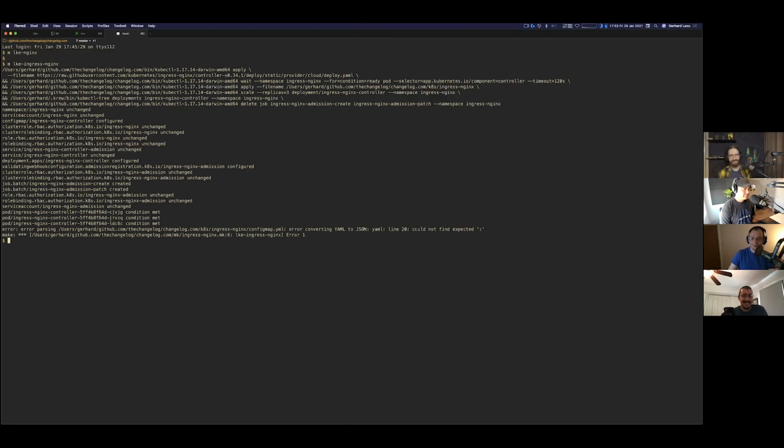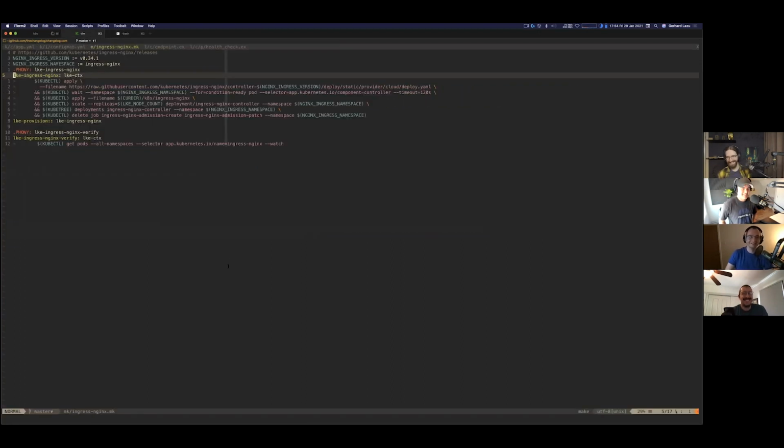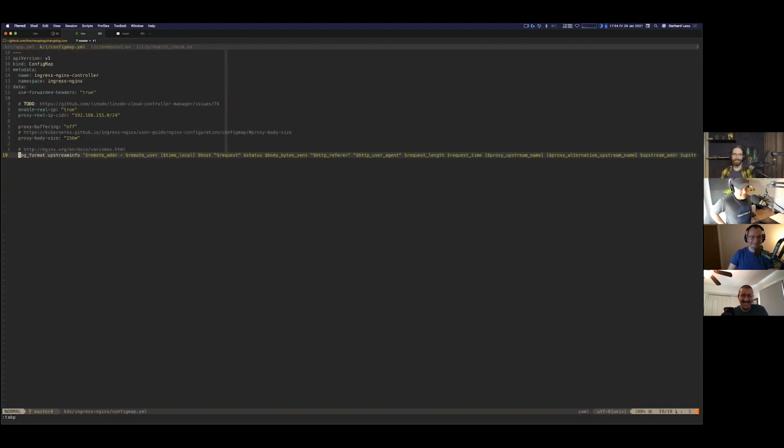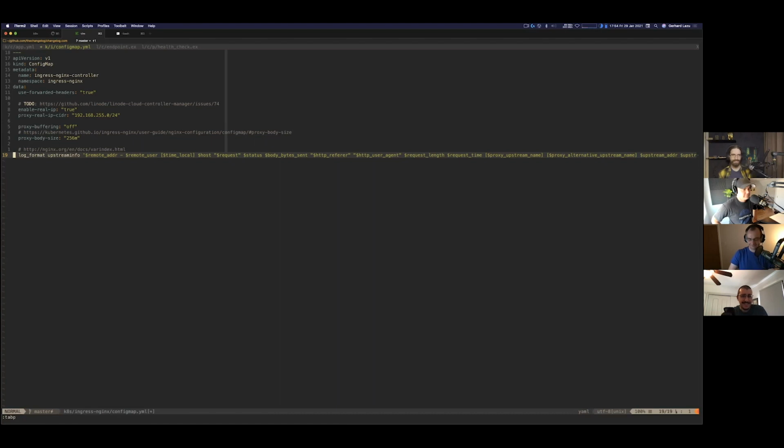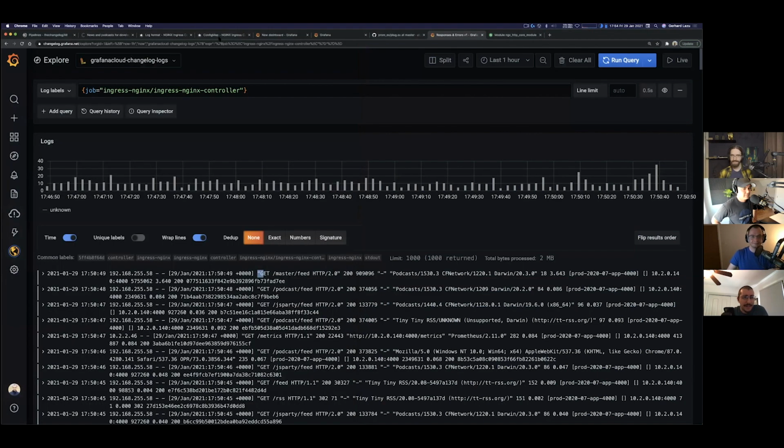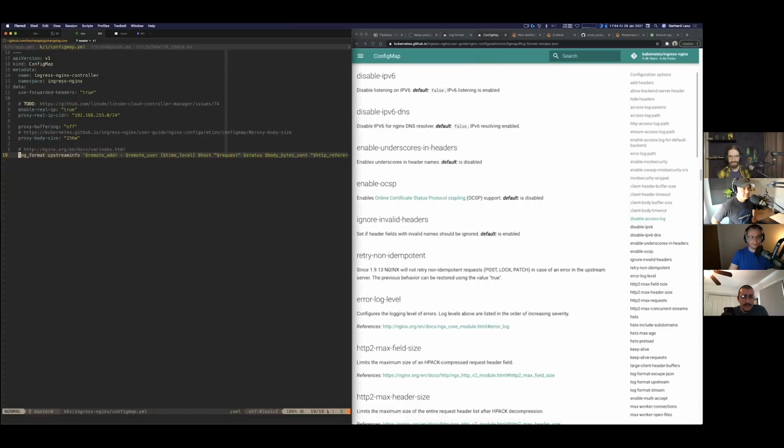But look at that. YAML could not find expected. Problem in the config map. So never trust other people to write your YAML. That's the problem there. Look, it's the semicolon. Log format. Save it. But now that I look at this, hang on, how does this work? This doesn't look like valid YAML. So how do we configure that? I think your colon got pushed off when you pasted. So the key has to be log format upstream info. That was my starting point.